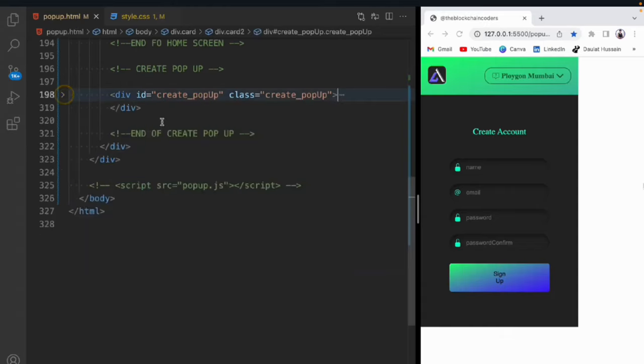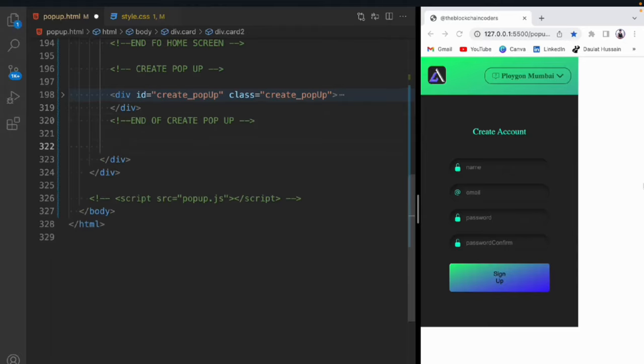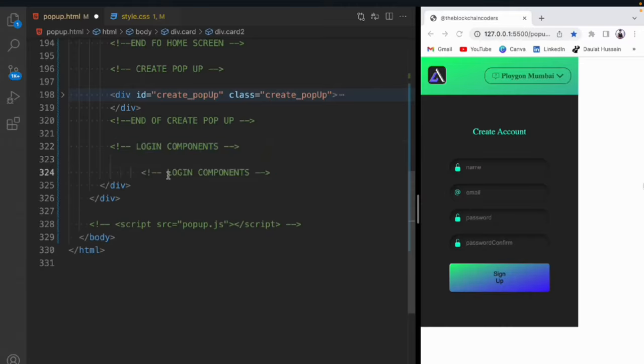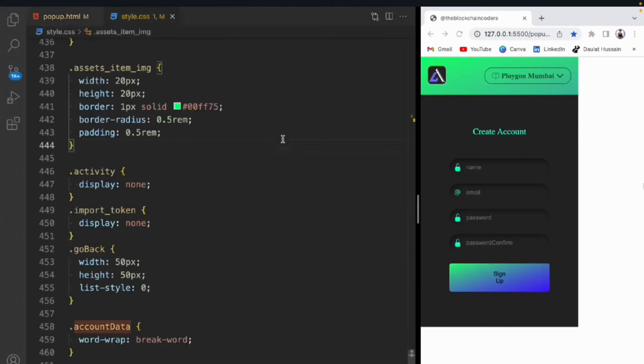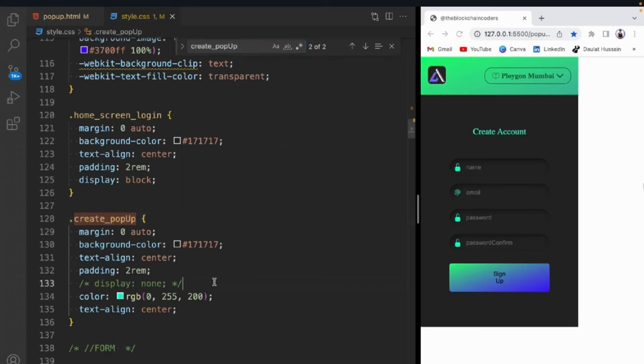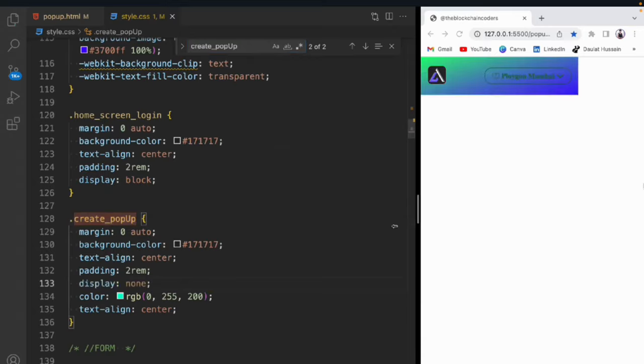Now we can do one thing. This is the create pop-up. Now we can simply come down here and we'll say login component. So this one is for the create. Now we have to work on the login one. We'll say end of login, and now we have to hide this one. So simply copy this one, come back to the CSS and search for that, and here we simply uncomment this, and this will be hidden.